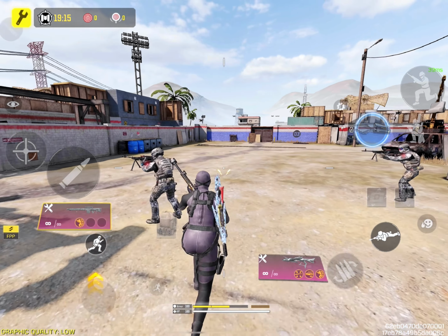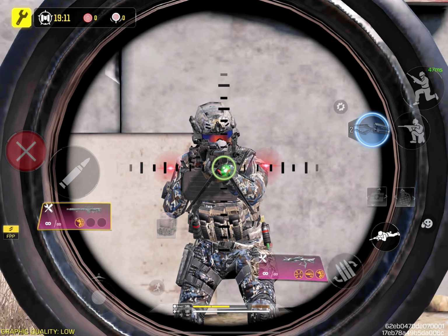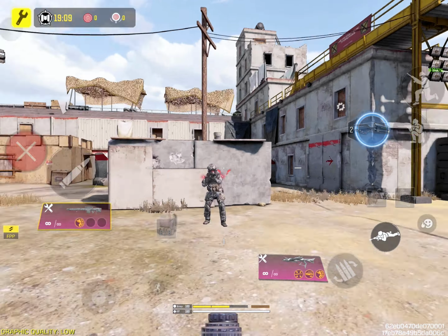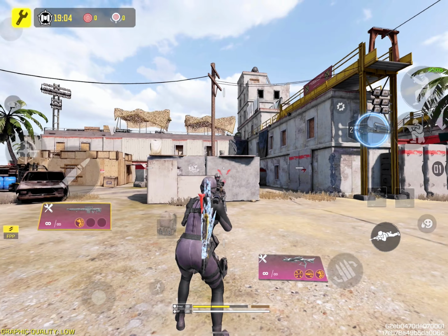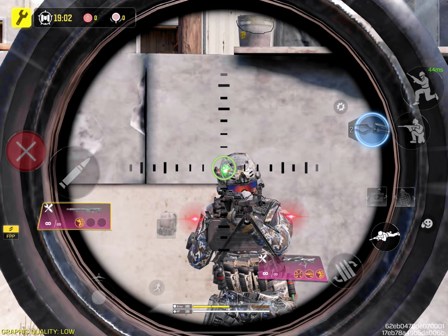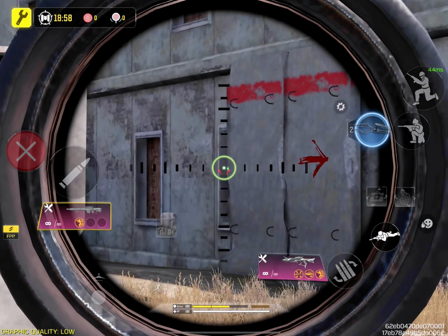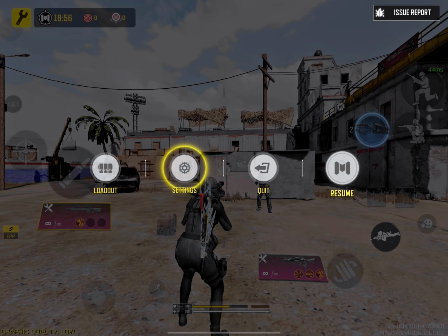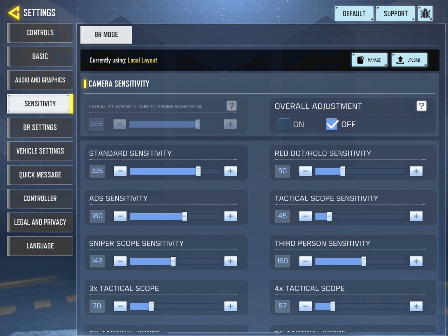And the next one is your sniper scope. For those people that use sniper, you see now my sniper scope is at 300, max. I max it, and you see my scope is very fast. I can't even shoot an enemy because it's too fast for me to control. So let's go back and reduce it. You see now. Okay, let's put it like 100.